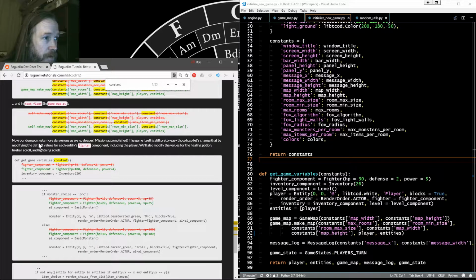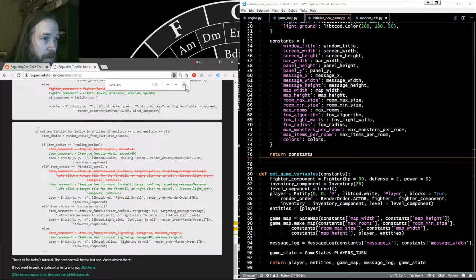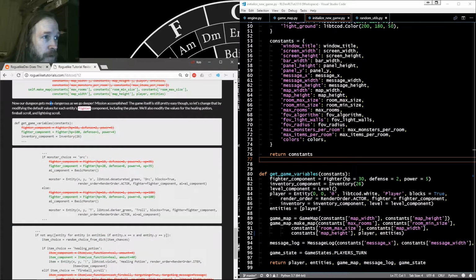Alright, now our dungeon. Doing all that. Our dungeon is getting more dangerous as we go deeper. Mission accomplished. The game itself is still pretty easy though, so let's change that by modifying the default values for each entity's fighter component, including the player. We'll also modify the values for the healing potion, fireball scroll, and lightning scroll.